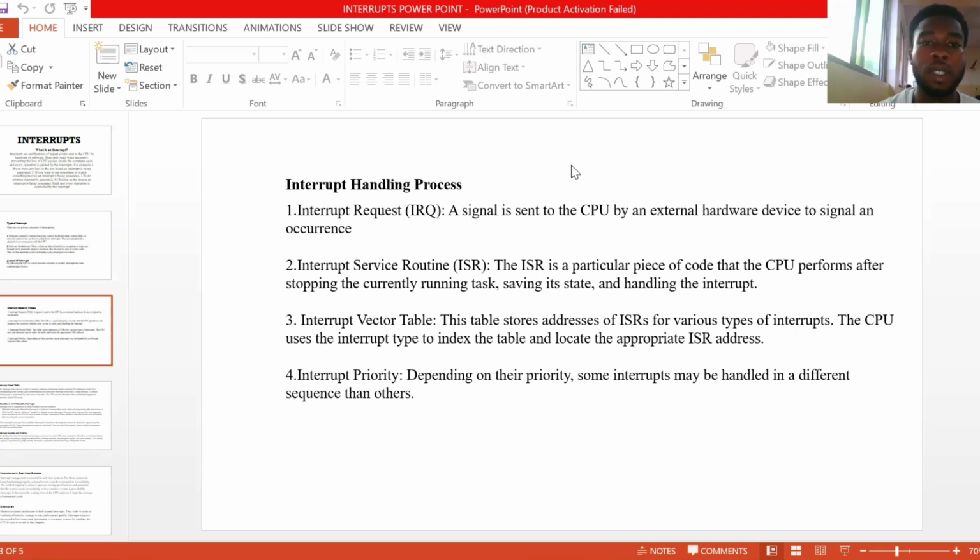We have the IRQ, which is the interrupt request. A signal is sent to the CPU by an external hardware device to signal an occurrence. We have the ISR, that is the interrupt service routine. The ISR is a particular piece of code that the CPU performs after stopping the currently running task, saving its state, and handling the interrupt. We have the interrupt vector table. This table stores addresses of ISRs for various types of interrupts. The CPU uses the interrupt type to index the table and locate the appropriate ISR.